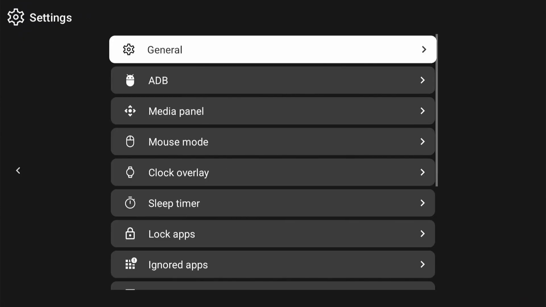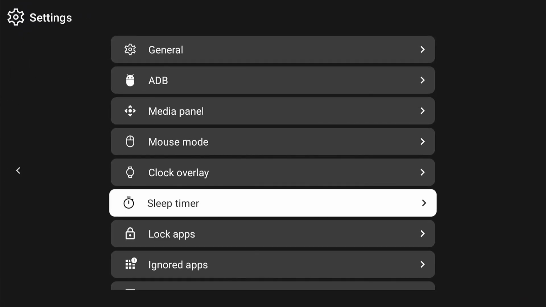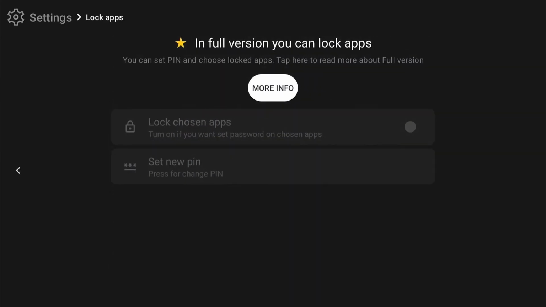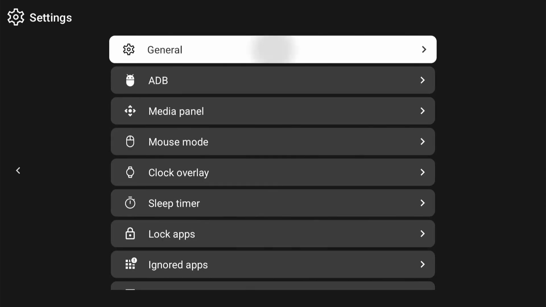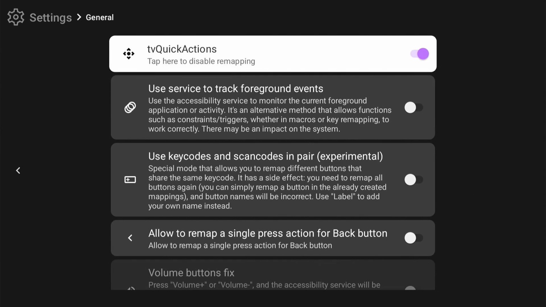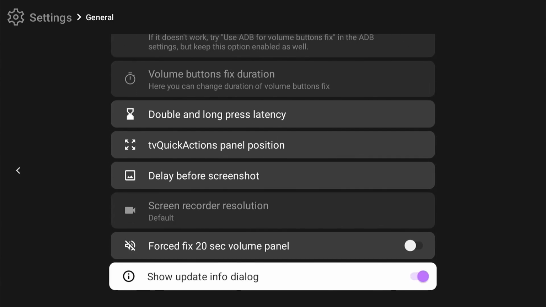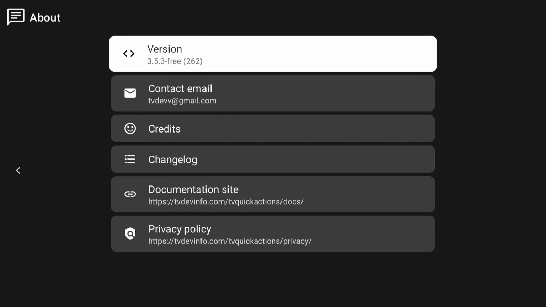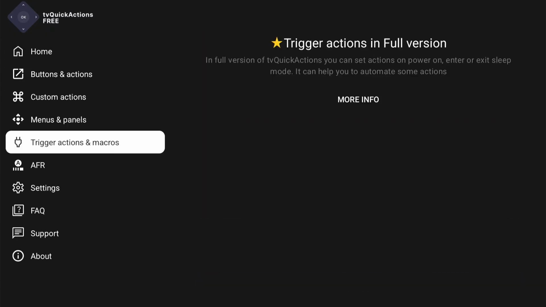You could also look at the settings of the application, mouse mode, clock overlay as very important ones, sleep timer, and lock apps. These are things you'll be coming back to always. There are general settings as well. You could toggle and change some key functionalities on the application itself, not necessarily on the system. So you get to do those there. And to check the version, you could do that under about. So basically that's the interface, that's the app.